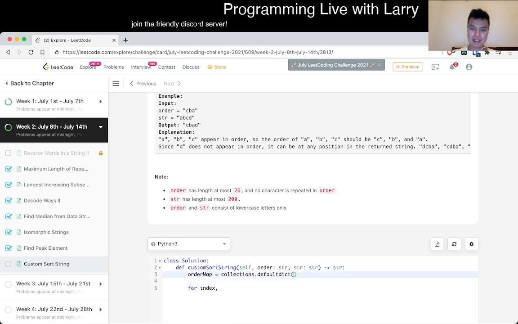Okay, so I guess actually let's set the default to just 30. This is just a number that's bigger than 26. It's basically a big infinity number, because it doesn't matter what the ordering of all the other ones is. I'm going to put all the characters that don't exist at 30, and that's at the end pretty much. So yeah, for index, c in enumerate order, we set order map of c equal to index.